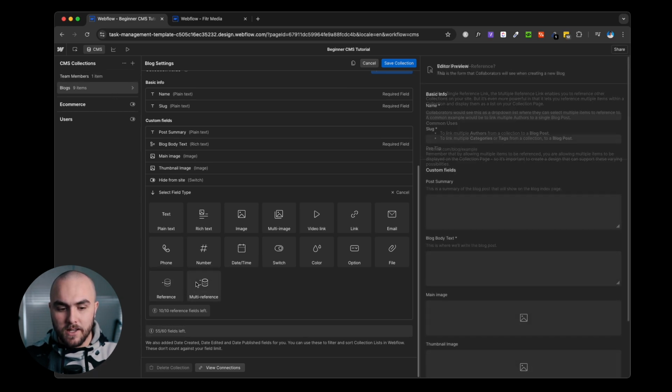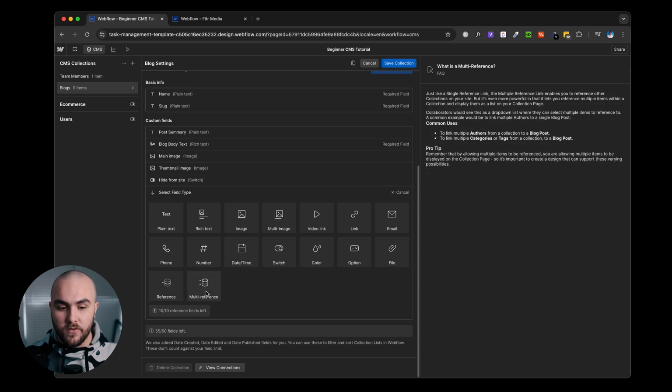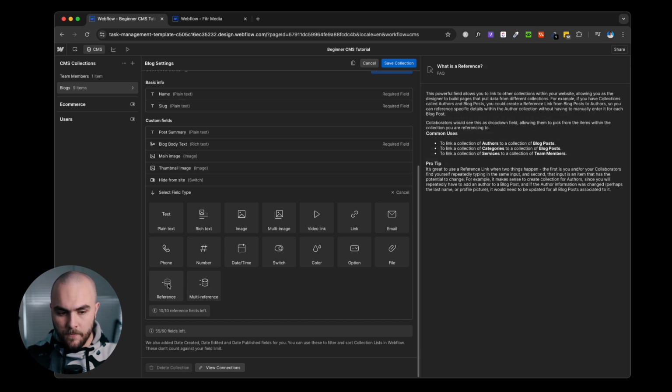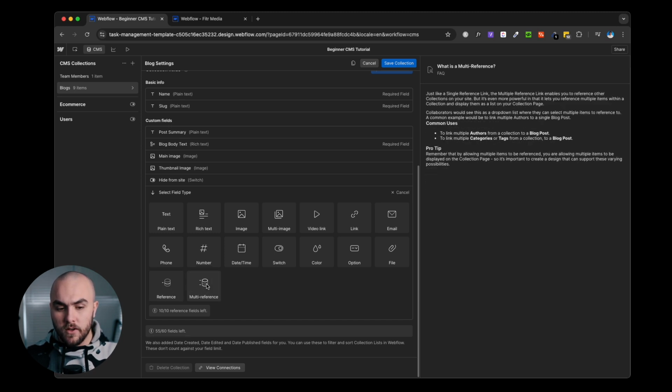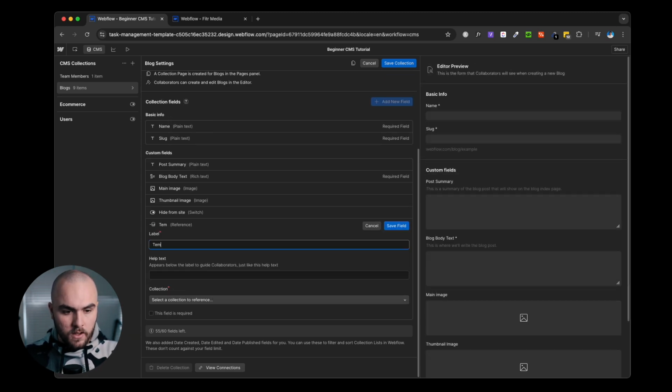So the only difference between these two is a reference field can only reference one CMS item from another CMS collection. A multi-reference field means we can select multiple CMS items from another collection, but since we only want to have one team member assigned to one piece of content, we're simply going to do a reference field. You would use a multi-reference field for something like tags, which you want to use to connect various types of content together and you want to add multiple tags. But for now, we're going to do a reference field. We're going to call this team member.